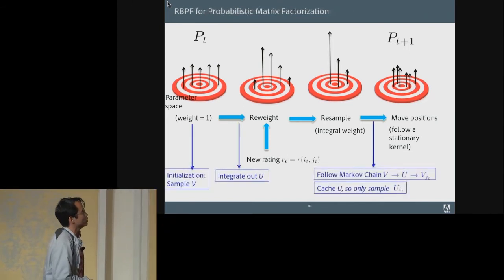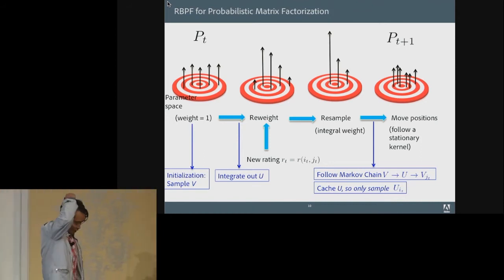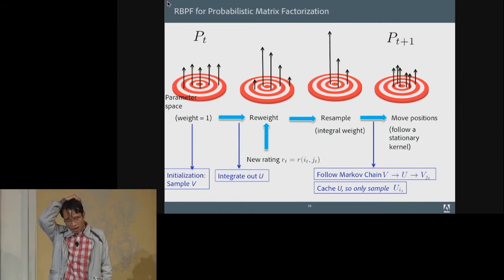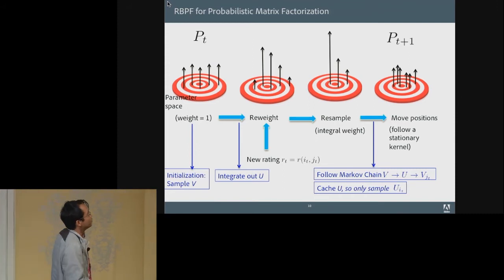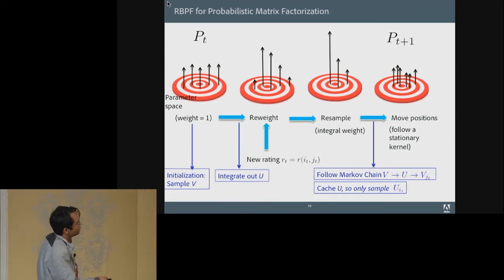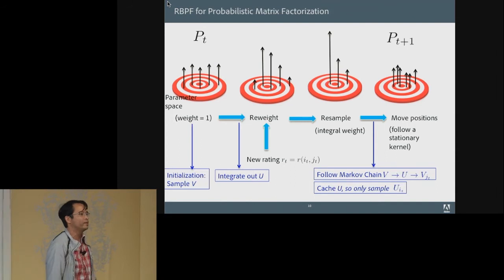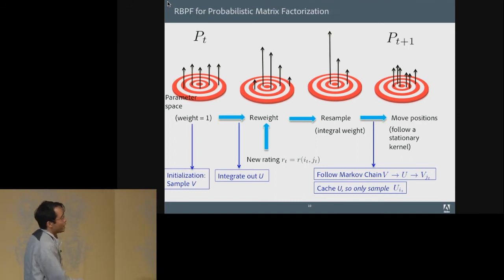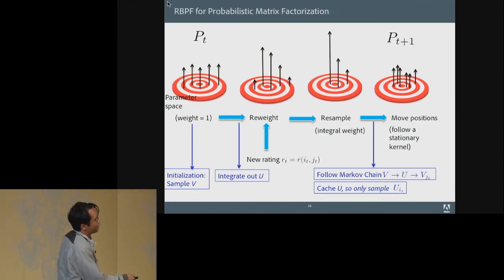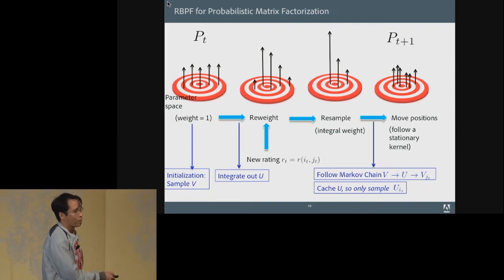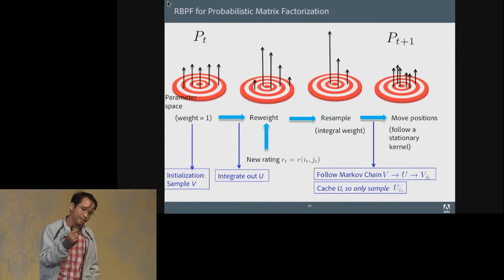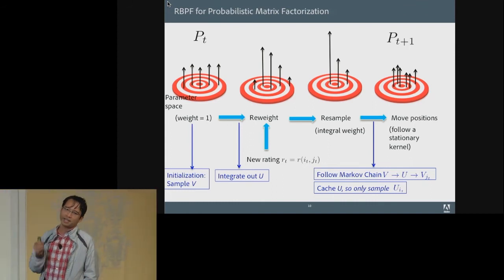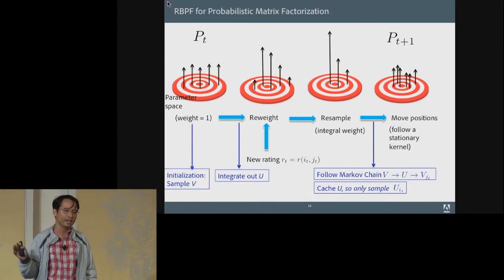Now, when you apply this to matrix factorization, first of all, we realize that there's no need to keep both the U and the V, all right? Keeping V alone is sufficient because it actually integrates out U. Another critical idea that allows for efficiency is that for this move step, it's only necessary to perturb the latent feature for the current user and the current item, okay? And you don't need to touch anything else.